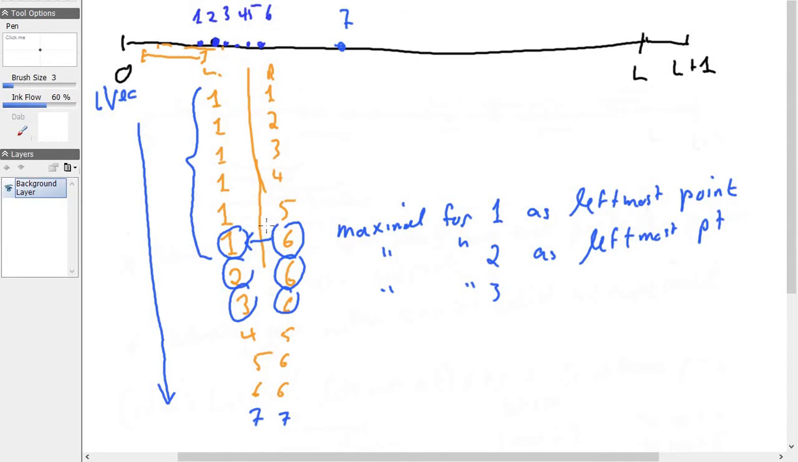The way I can identify these is to go down the list and find those leftmost points that occur last in the list. The last place where 1 occurs on the list, if I look at the rightmost point there, that's going to give me the interval or the set of points which is maximal for that leftmost point.